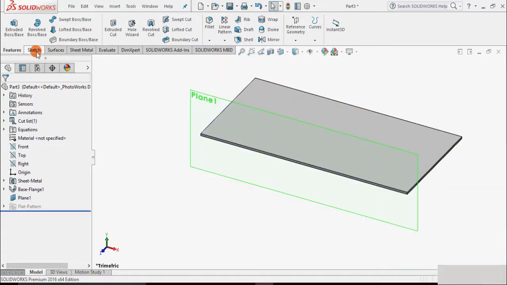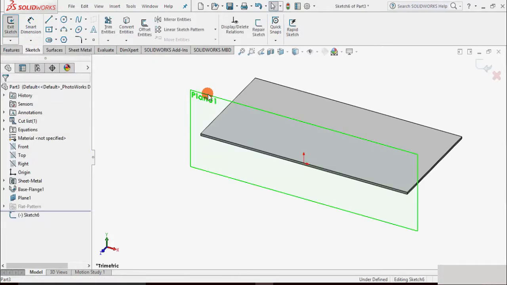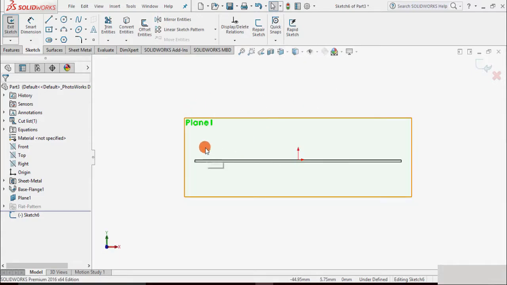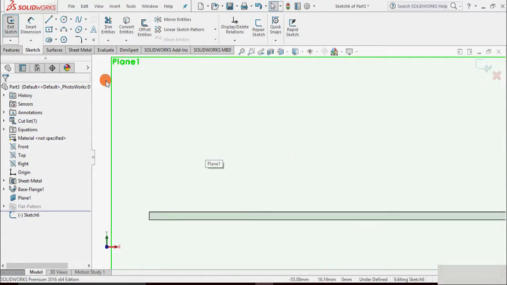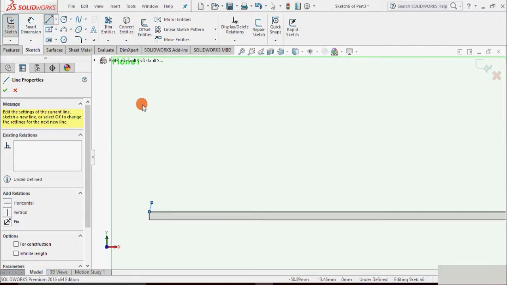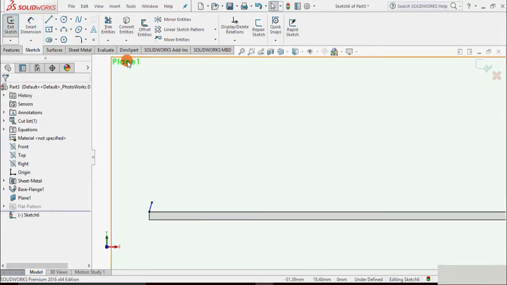Now we will have to go to sketch, and from this sketch select this Plane 1, and we can rotate it to a normal view. On this plane, draw some sketch. Suppose I draw some series of lines. Draw the line from this point. Okay, we have to do it again.